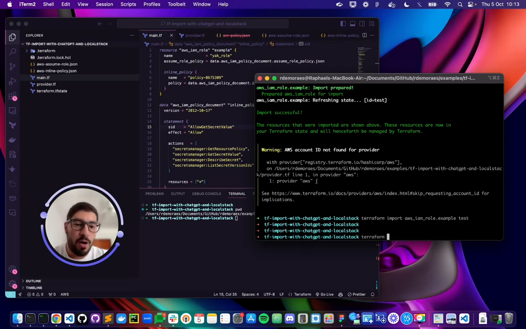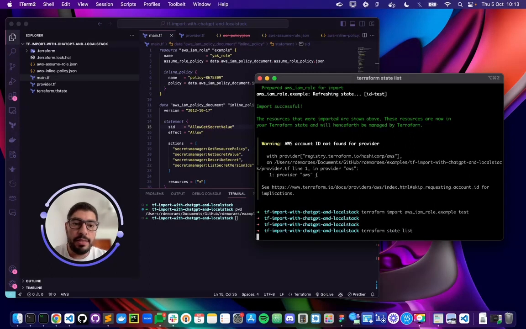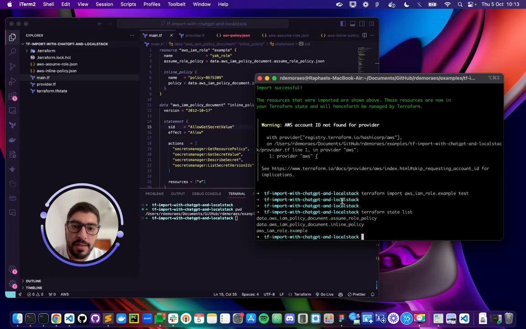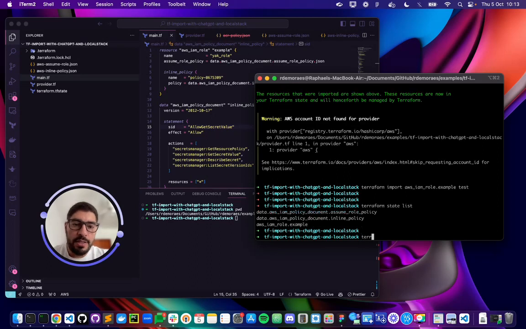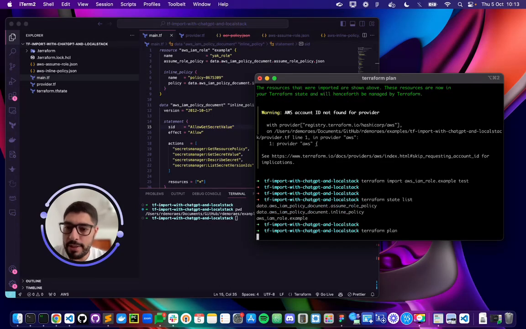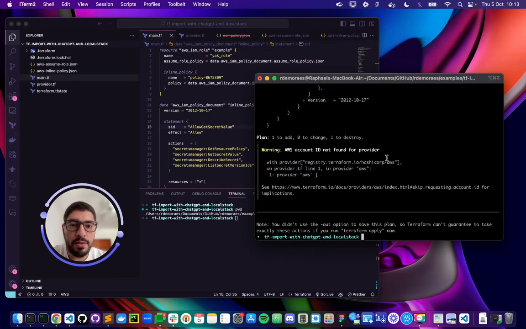So I will run the Terraform state list, and as you can see, we have three resources under Terraform control. The first one is the data source for the assume role policy. The second one is the data source for the inline policy, and the third is the AWS IAM role, right? And now let me just run the Terraform plan one more time, and let's see the results.